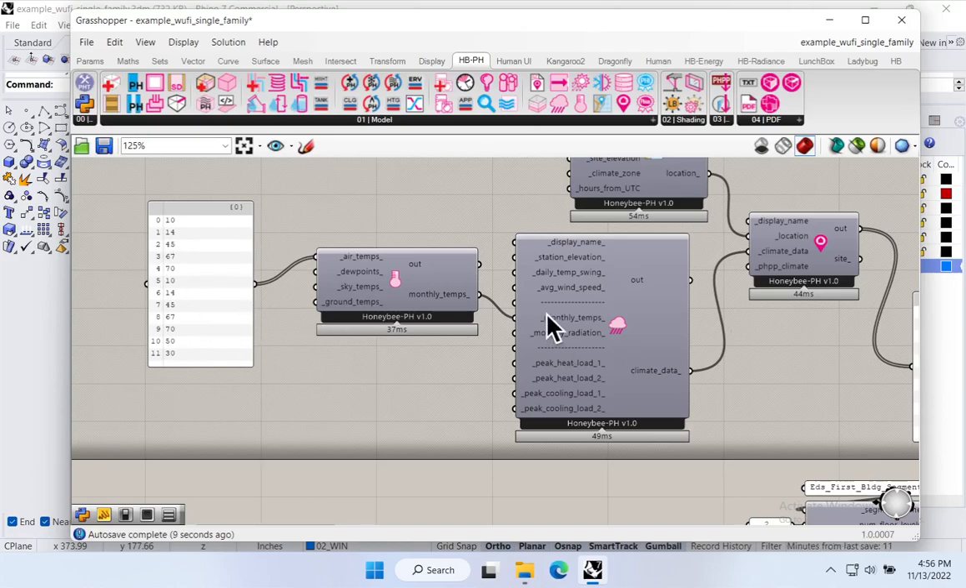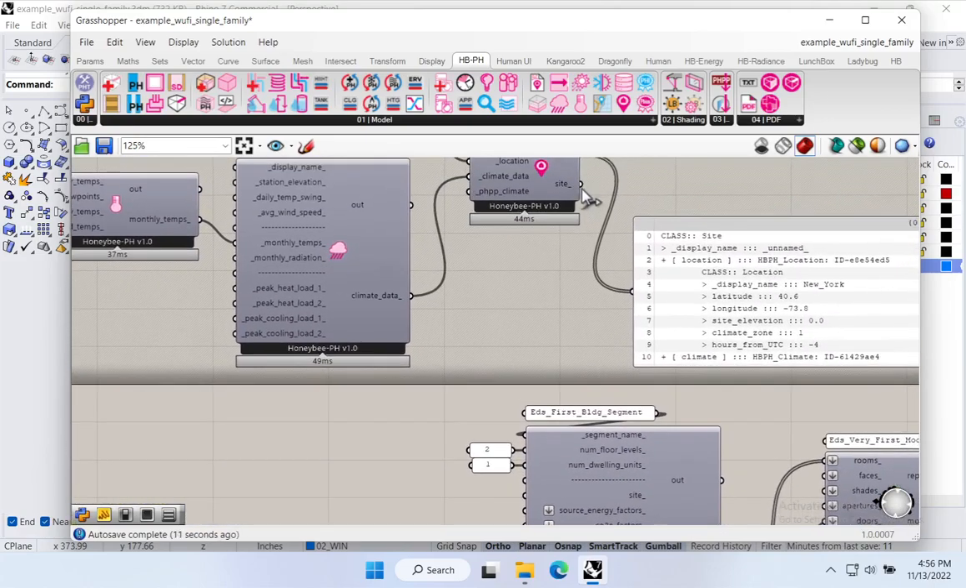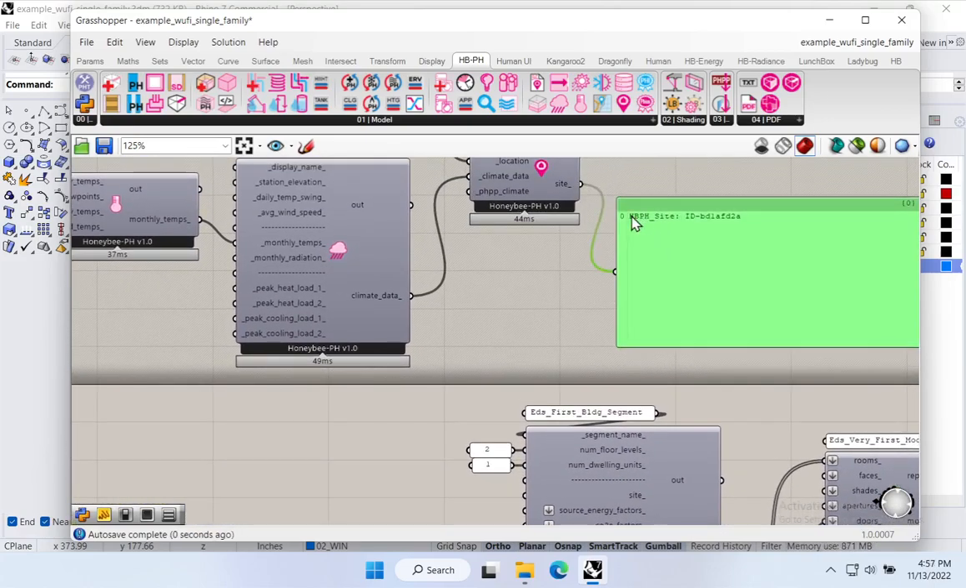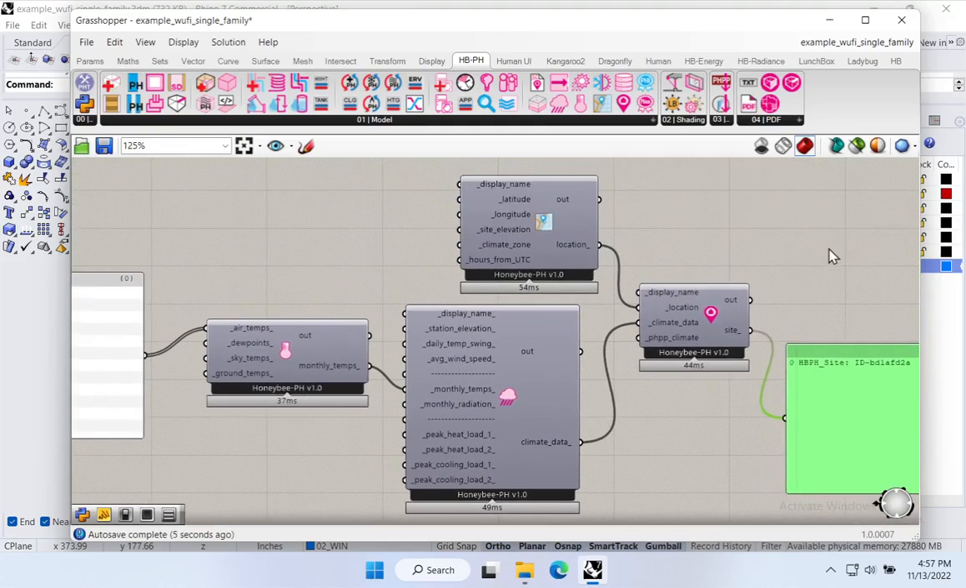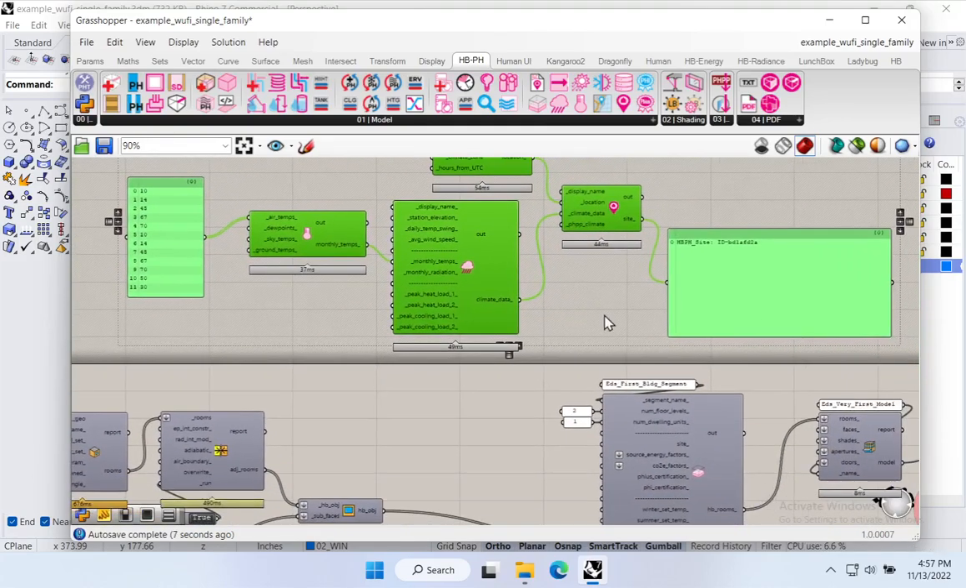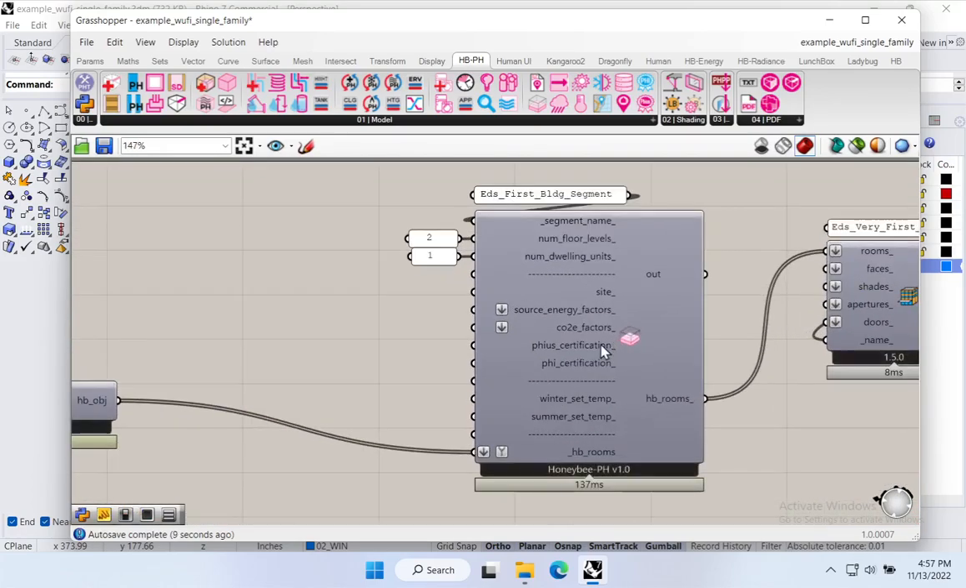But you could absolutely build up a site this way, and then this site object, so a Honeybee-PH site object, could get input into the site here. So that's one way to work with this. That's very laborious. You might have to do that in certain circumstances, no doubt. For FIAS projects, it's much easier.